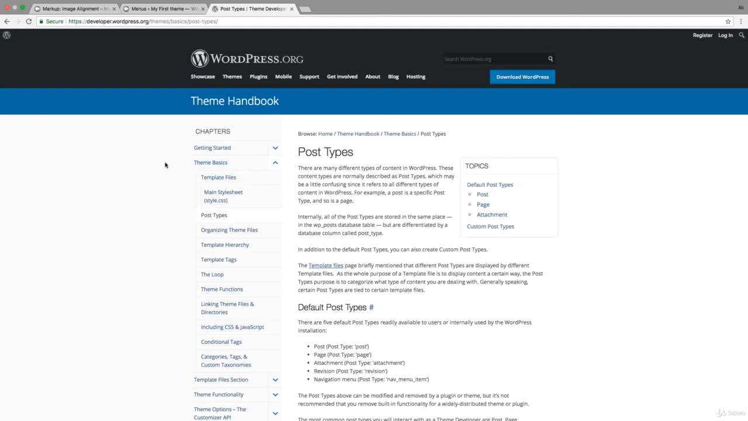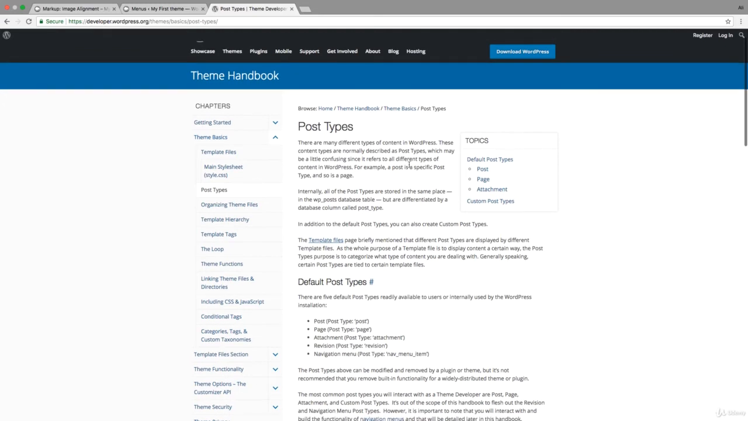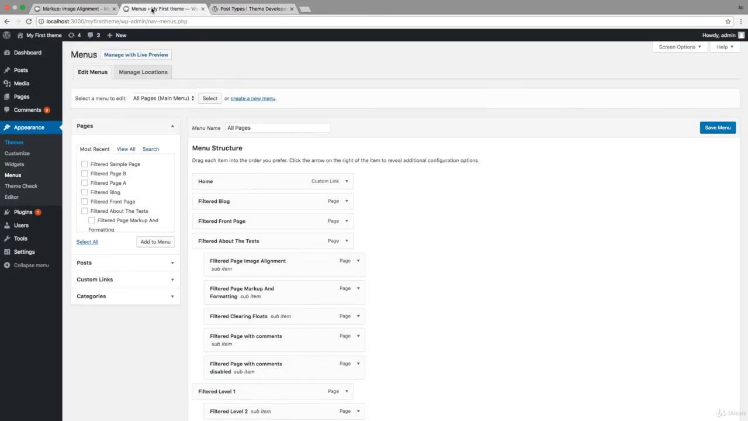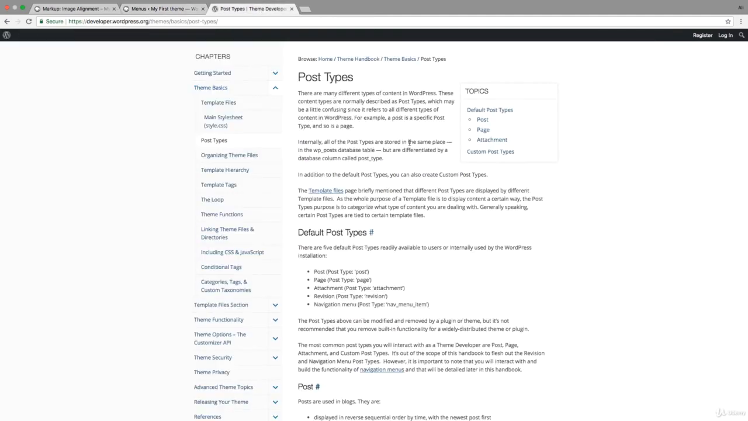So I'm having a guide here about post types, and we'll learn more about post types later. But I just need to mention an important piece of information: WordPress has many types of content, and these are described as post types. Let's go to the back end here. We know that we can create posts and pages, and both of them are post types. The post is a post type of type post, and the pages are post types of type page, and they are stored in the same table in the database, and they are differentiated by a column called post type. The purpose of this is to categorize what type of content we are dealing with.